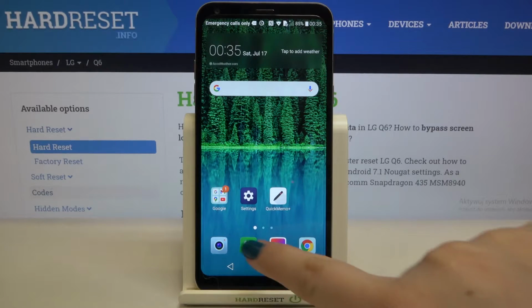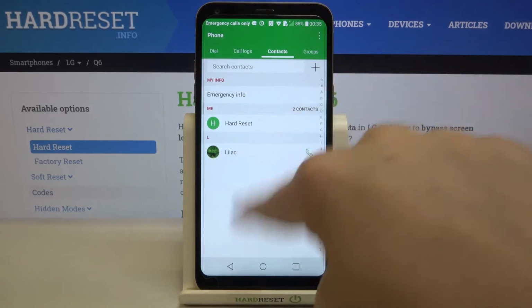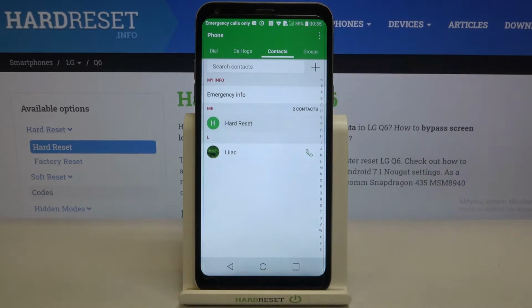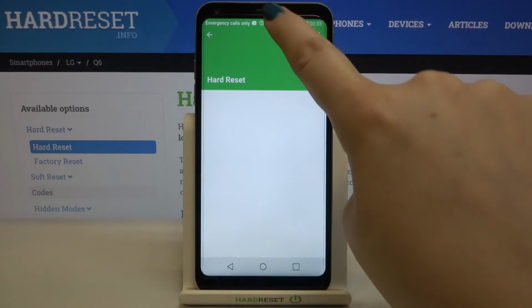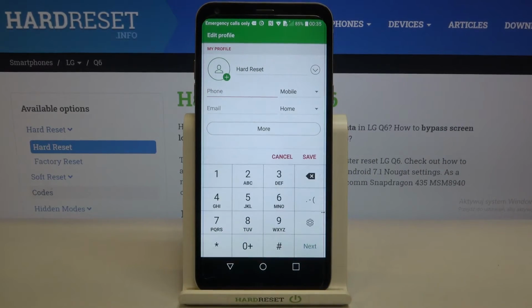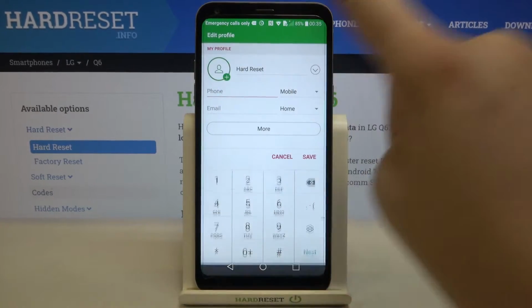So first of all we have to enter the contact list, so let's do it using the dialer and tap on the contact you would like to edit. Now let's tap on this edit icon, this pencil icon, and tap on this profile picture, let's say.